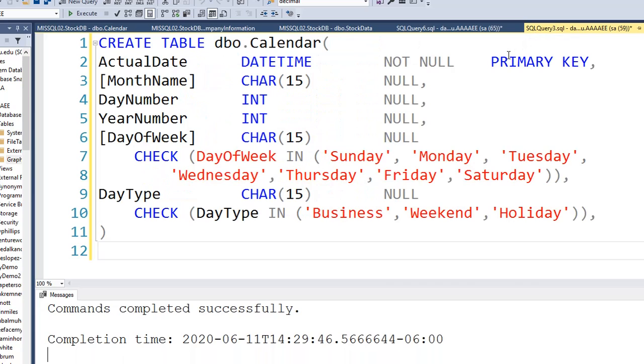Next is the calendar table, and it has an actual date, a month name that's reserved, day number, year number, day of week, and day type. Now day of week is going to have values Sunday, Monday, Tuesday, Wednesday, Thursday, Friday, Saturday. Anything else is disallowed. Day type, there are three types of days: business, weekend, and holiday. So that will have one row for every day of the year from January 1st, 1900 through December 31st, 2050.